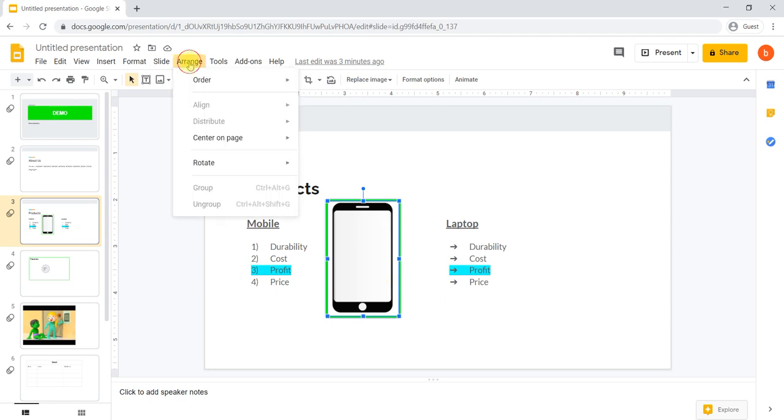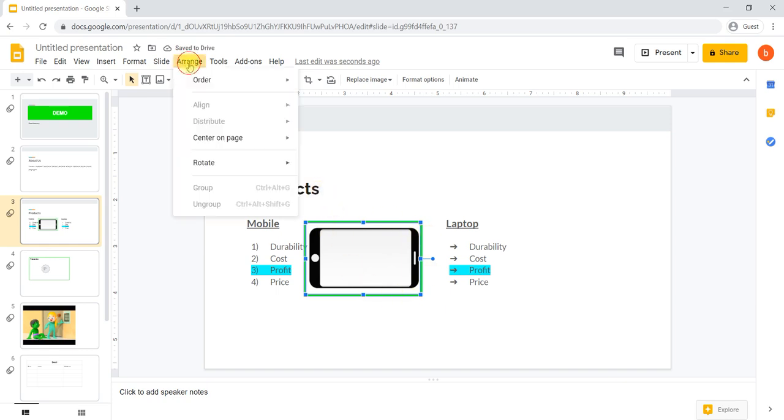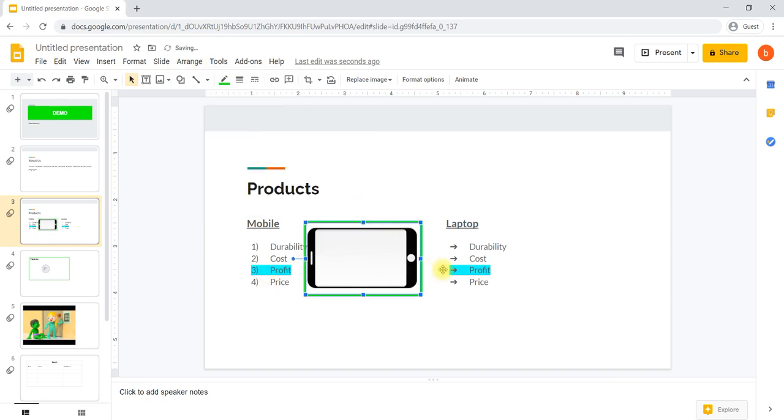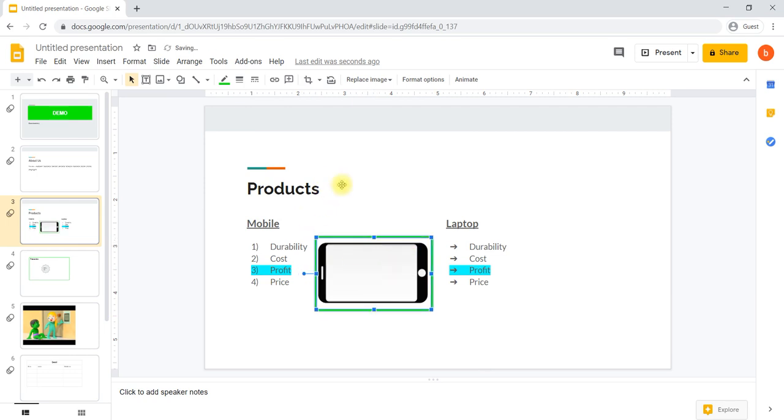We have to go to Arrange, Rotate, and you can say rotate clockwise 90 degrees. Like this we can rotate the image. Again, rotate counterclockwise 90 or flip horizontally, in the sense it will change the direction, and then you can place it where you would like to place it. Like this we can arrange.